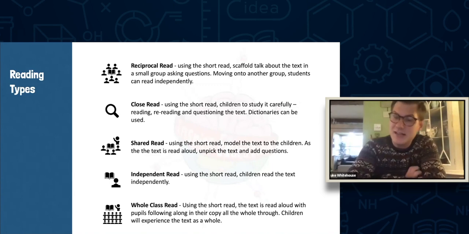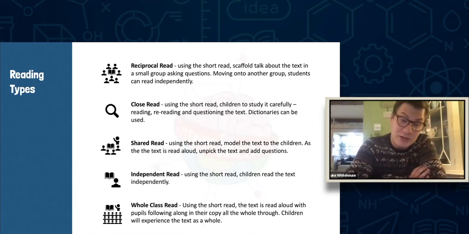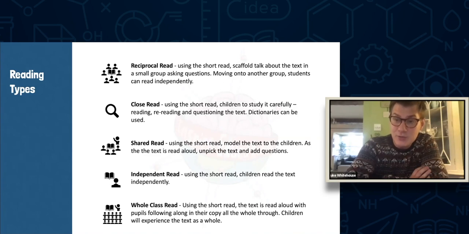A shared read is where the teacher models with the children reading along. An independent read, that's a classic one that we do at the end of break time or at the end of lunchtime. Books out while you sort yourself out, right? That's an independent read. And then we've got a whole class read as well. So these different reading strategies can be used really specifically for different types of texts.